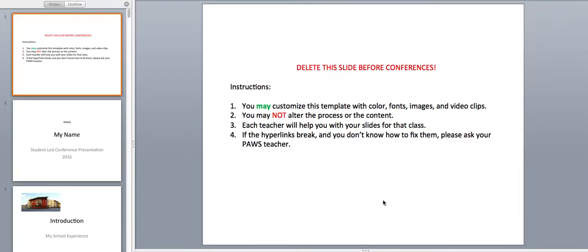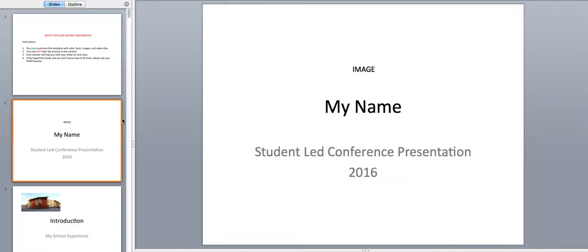So what you're going to want to do is go to your OneDrive. This is where you should have saved your student-led conference PowerPoint, and pull up that PowerPoint. It's the one that looks like this. The first slide looks like this. You may have already deleted this slide, in which case your first slide is going to be your name and a picture of yourself or an image. So you're going to want to pull up this PowerPoint in your OneDrive.